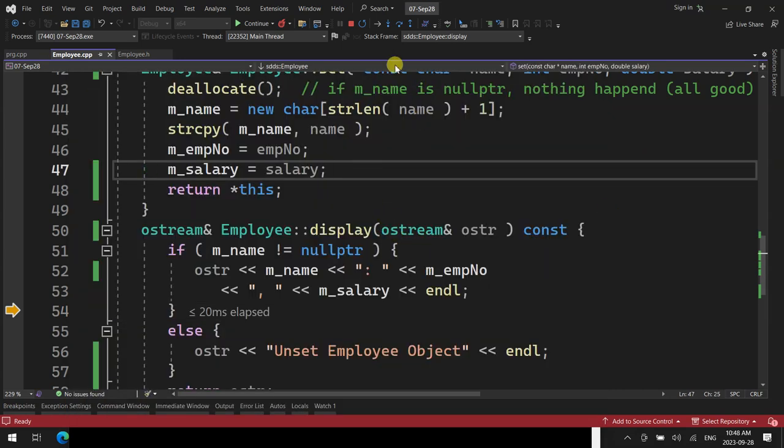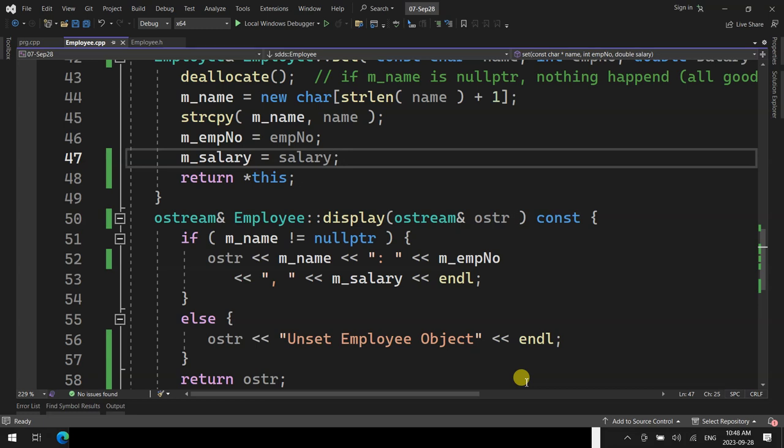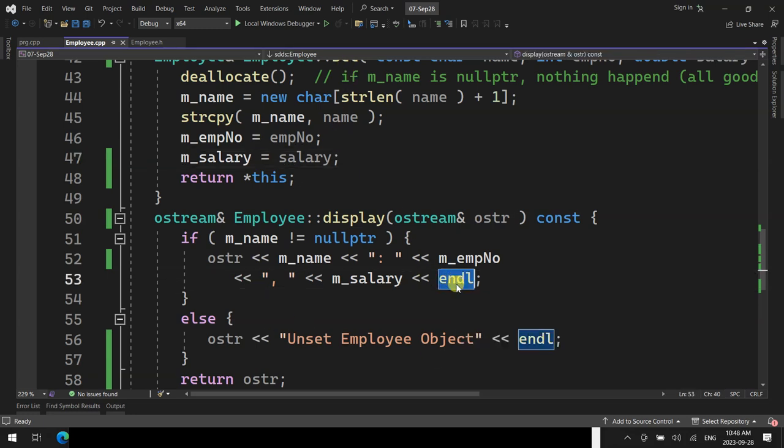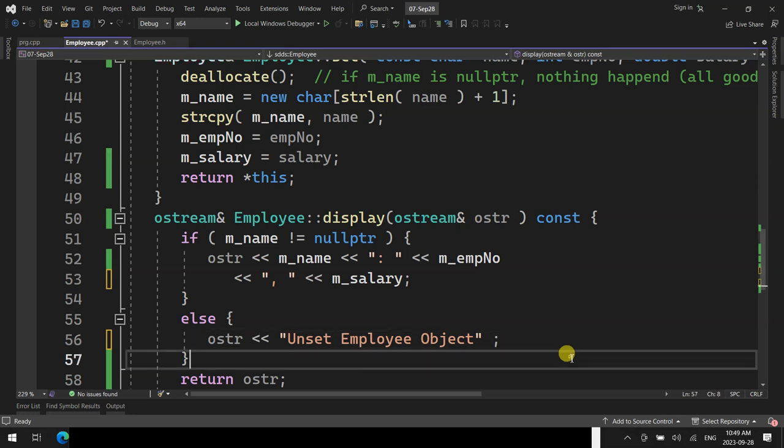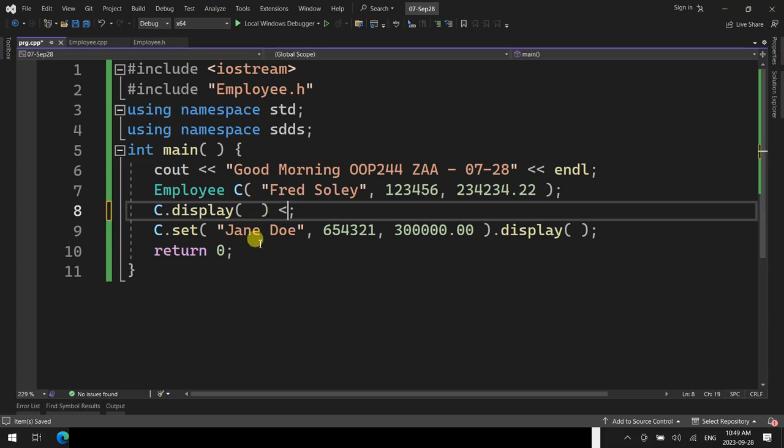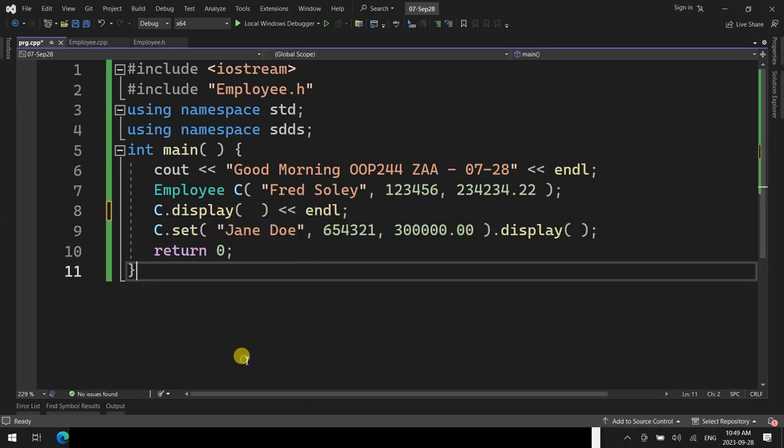Okay, now what's good about it? First of all, I don't have to return to newline, because what if I want to show the employee information halfway in a sentence? I want to say, this person is hired. How can I do that? It always goes to newline. I hate that. I don't want that. So what do I do? I remove the endl over here, and remove the endl over here. So my print will not go to newline. But no sweat. If I want to go to newline, I can simply say endl, because display is cout. It is returning cout.